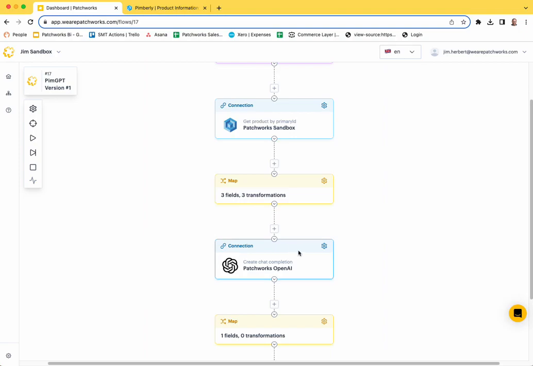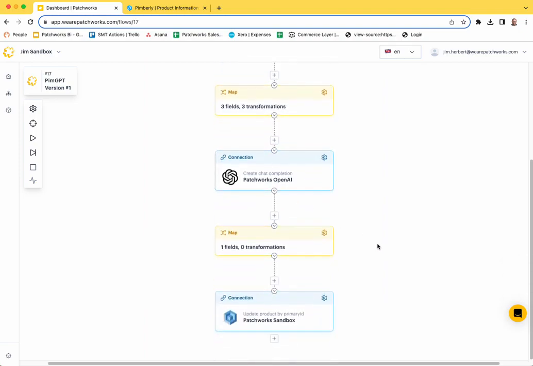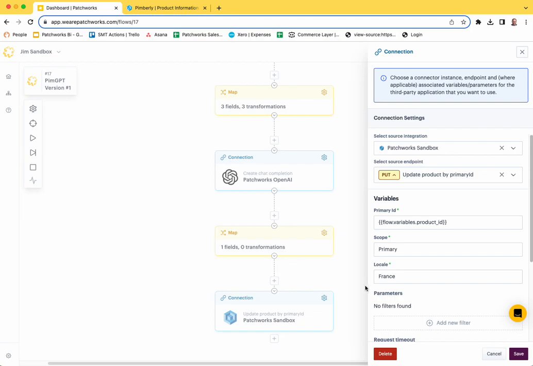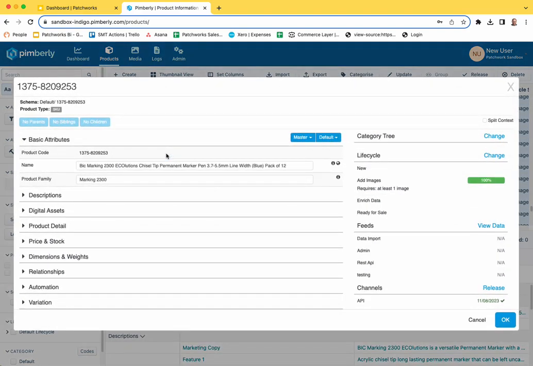It'll run it through OpenAI to go and do that translation, take that data back, and then update the product in Pimberley. Pimberley has a number of different... In fact, I'll go and show you in there. Let's go and pick a product. That's the easiest way to do it. Let's go and find, say, this one. This is the Pimberley Sandbox.